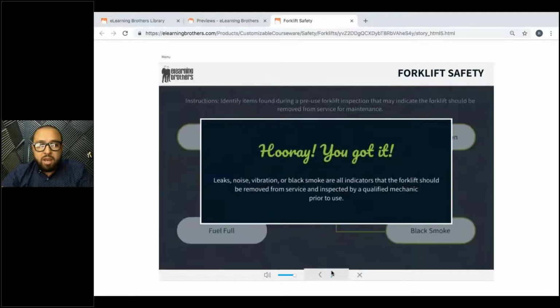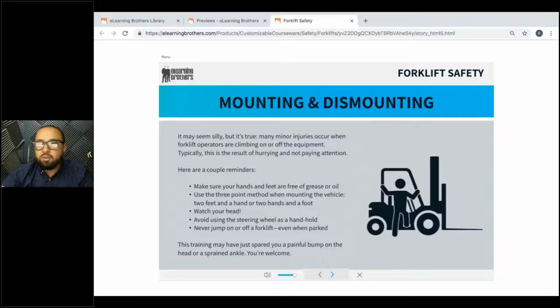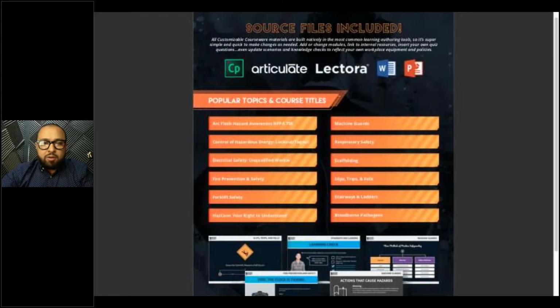But so yeah, now that we've had a chance to look at some of these courses, what questions are out there, Andrew? There's a question out here asking about ILT. Do they get only e-learning, or do they also get some instructor-led training that they can use in the classroom if they need to? That's a great question.